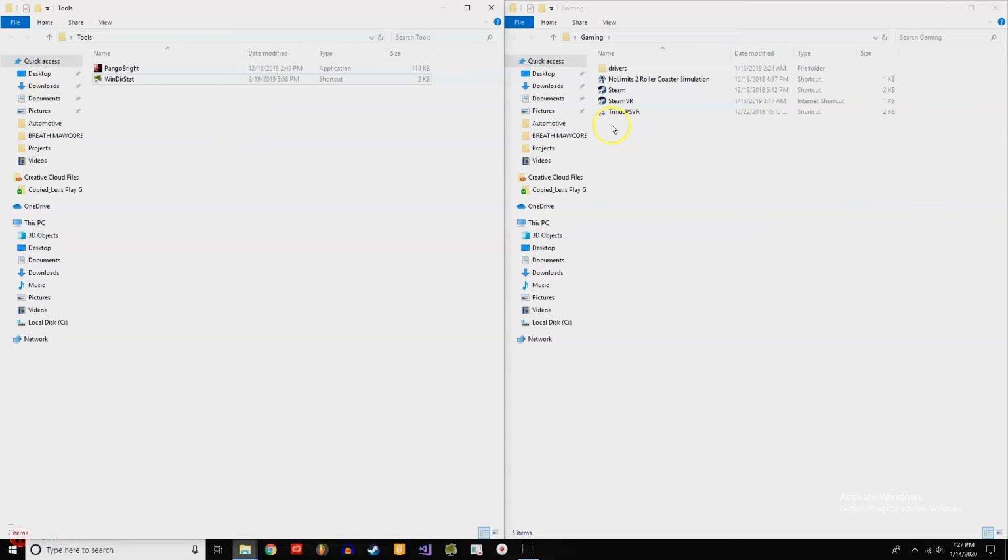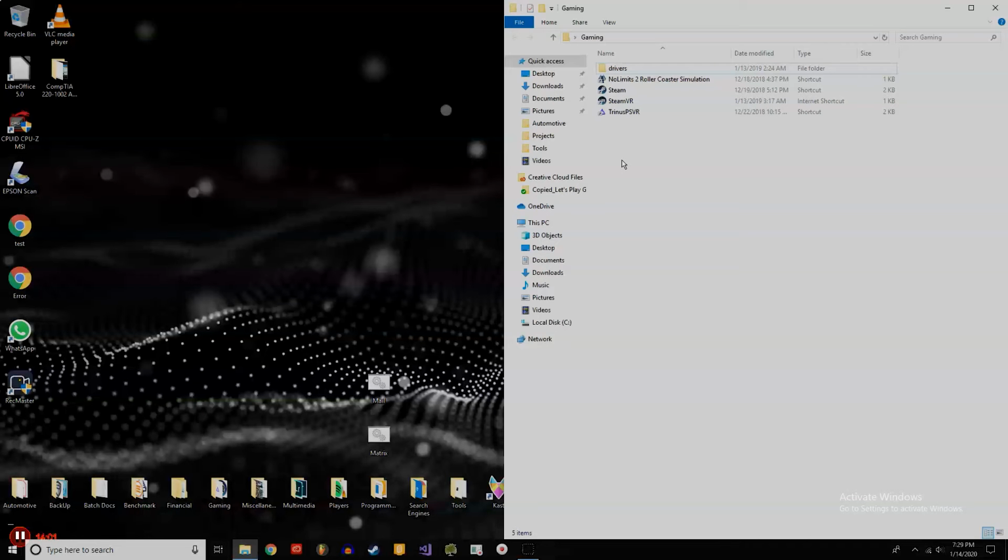Another thing you can do also, say you want to go ahead and copy a file to another folder. What I can do is hold right click and drag that over here under the tools folder, and it's going to come up with a menu giving you several different options. There's copying, there's moving, just like I did before, but we're going to go ahead and copy it. So just click copy, and it's going to appear in the tools folder while still remaining in the gaming folder as well.